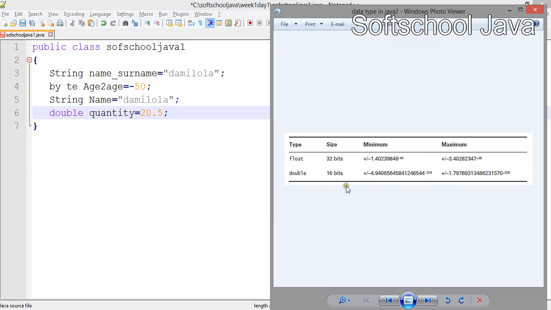All right, as we see, double holds a larger value and float holds a lesser value. We can equate float to an int, because they have the same size, and double to long, because they are both of the same size, 32 bits, 16 bits.